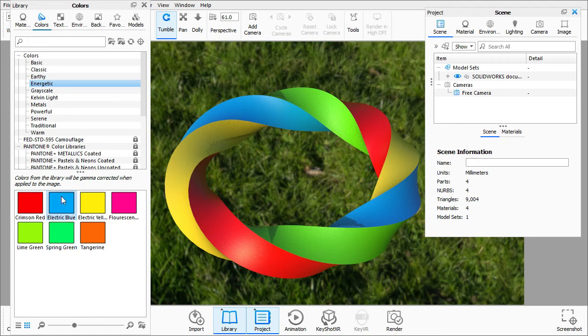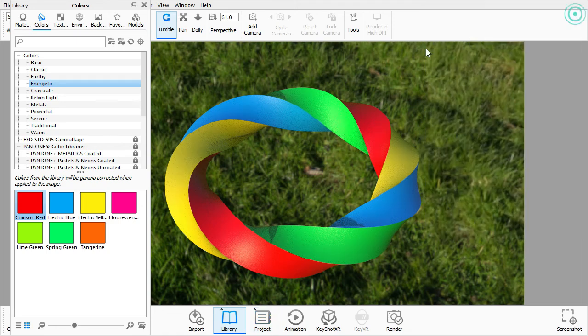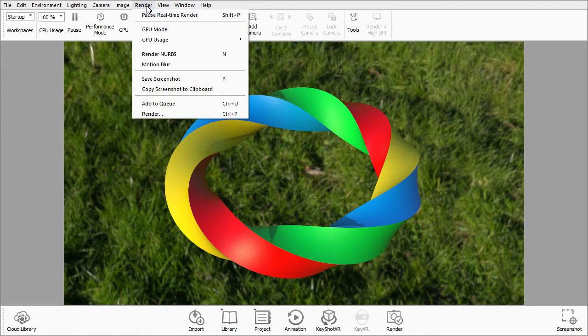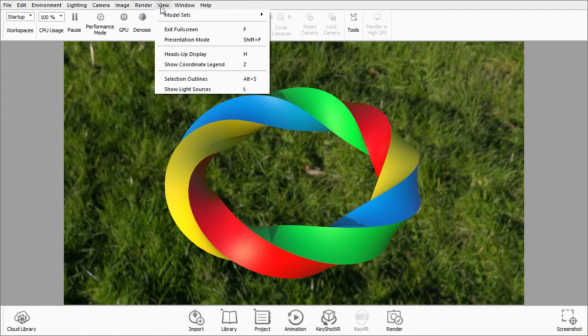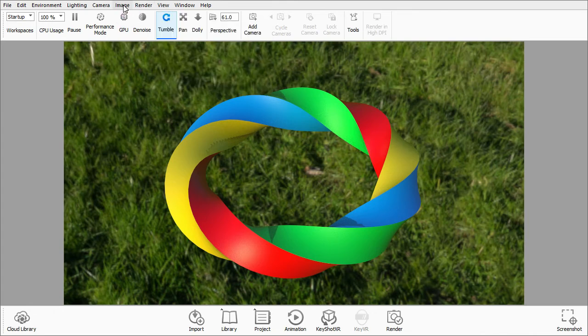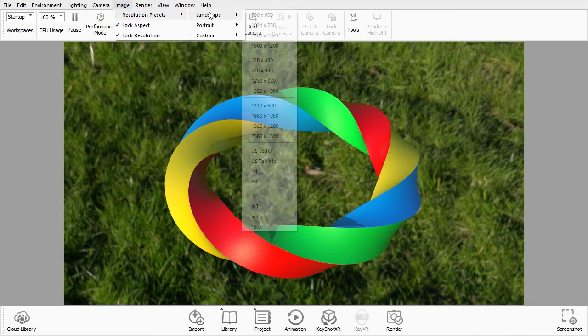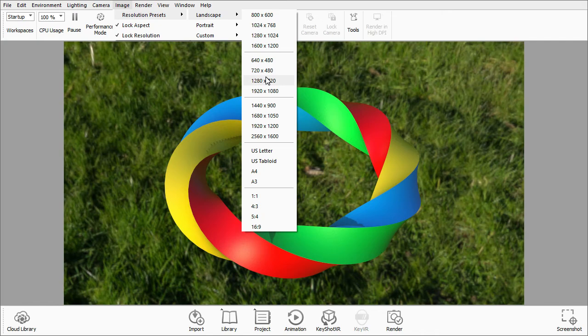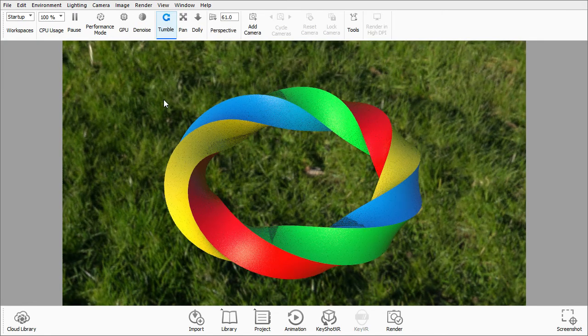Go to colors, and I'll apply this spring green color to here, this electric blue color to here, this electric yellow color to here, and this red color to here. Just cancel this, and cancel this as well. Next I'll go to render. In fact, I'll go to image, go to landscape, and change this to 1280 by 720.